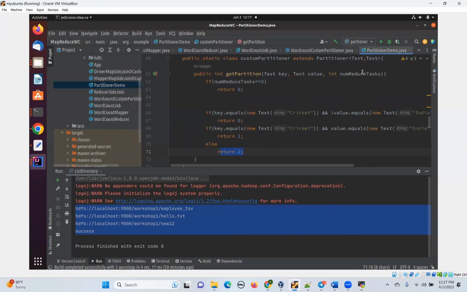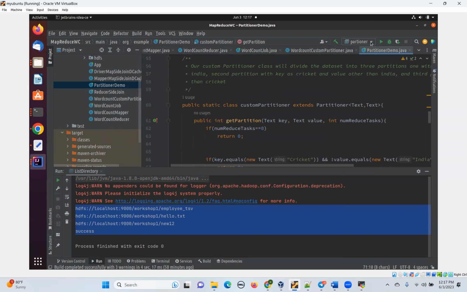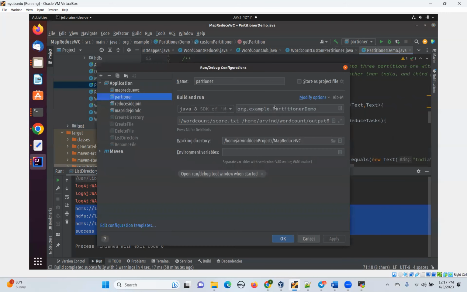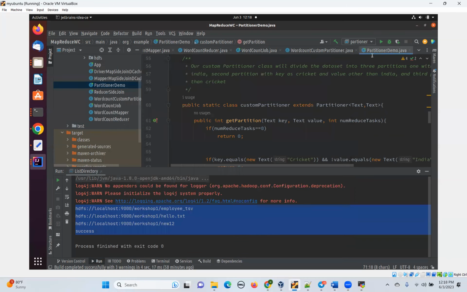When I want to run this example, I have to check the driver class. The PartitionerDemo class is the driver class. I'm giving score.txt as the input file, and the output directory is output 6. I change it to 7, apply, and okay. Now I'm running my PartitionerDemo class.